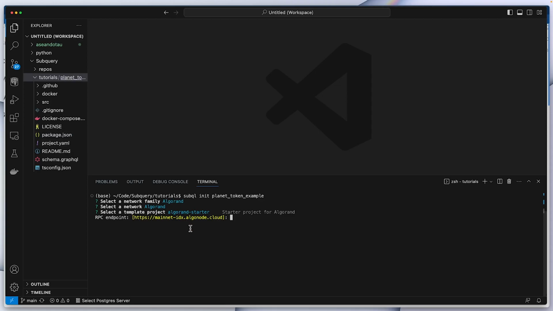Next, I can provide my own RPC endpoint or accept the default in yellow. I'll just hit enter to accept the default, and I'll do the same with the remaining options here, the author, the description, etc. And before you know it, I've got my sample project ready to go.